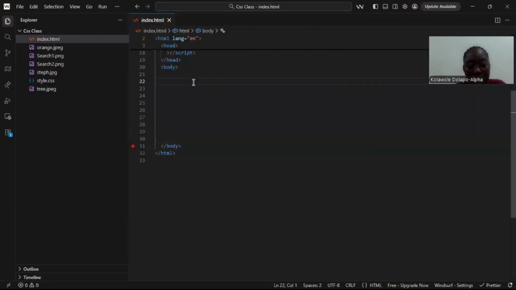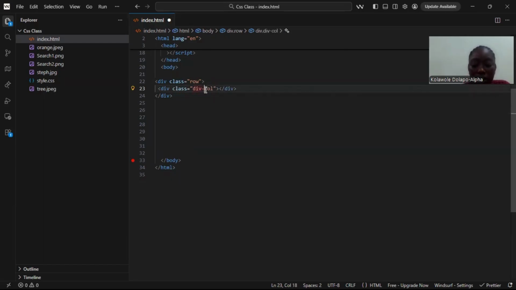So first in this example, we have a div. Inside this div, we have a class, which will be row. And inside class row, we have a div with class col. So we have a col, and inside this col, we would have it like this.